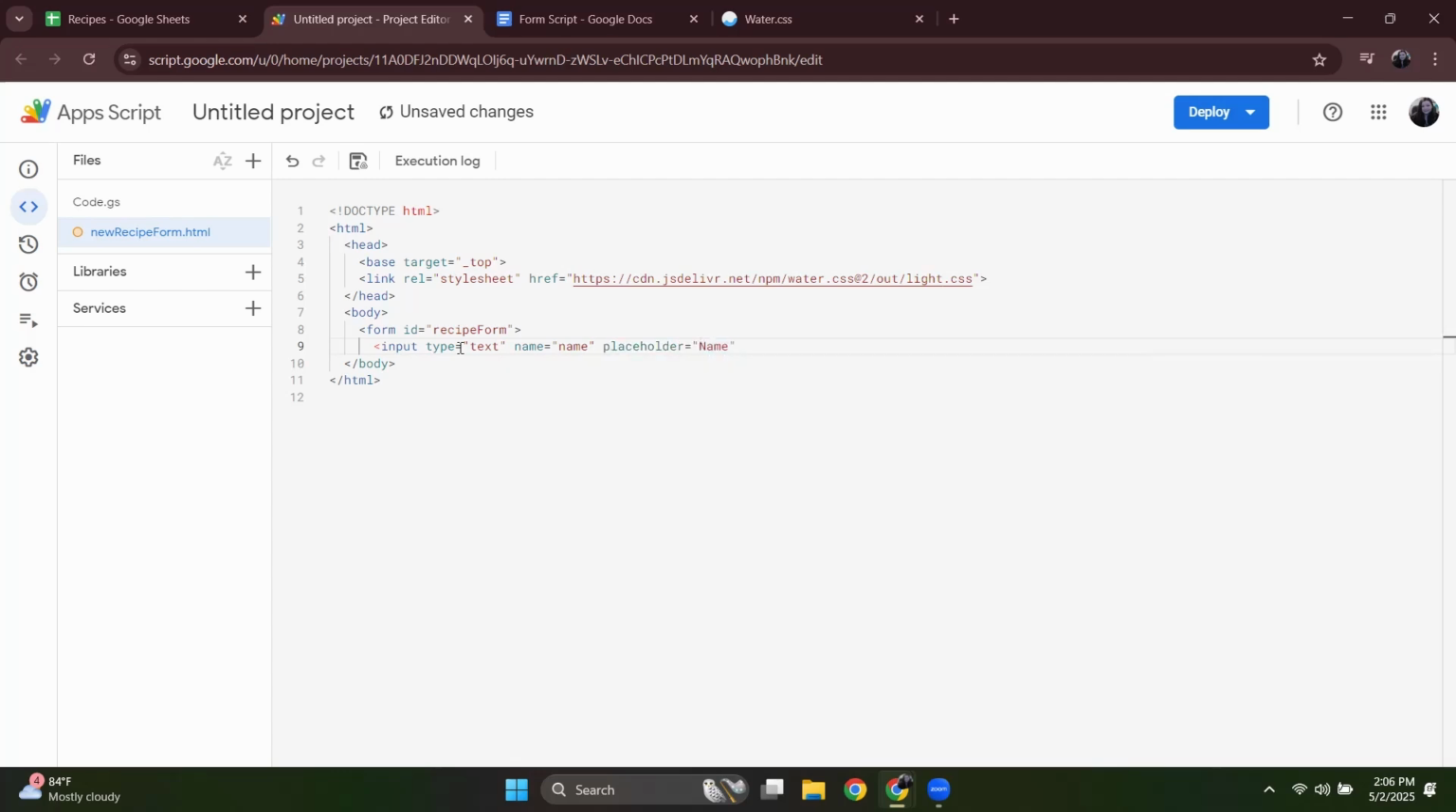Here we're creating a text input. The name equals "name" part is important. That's the label Apps Script will use when we grab the form data, and it will be very important later in this tutorial. Next up is the image link field. This will let us store a link to a recipe photo.